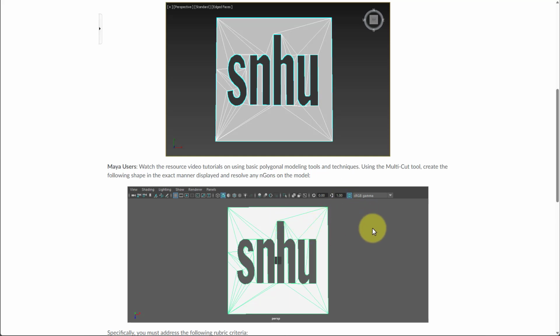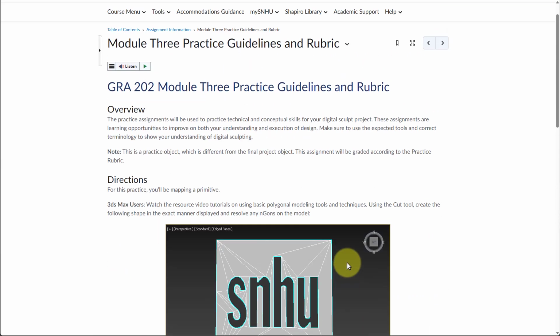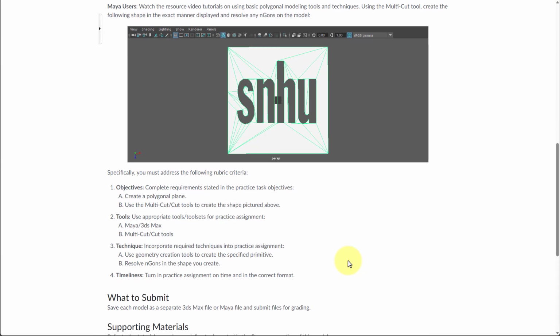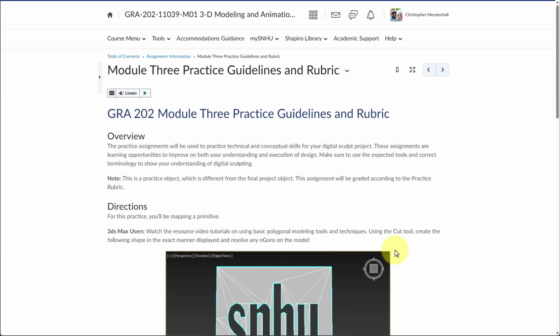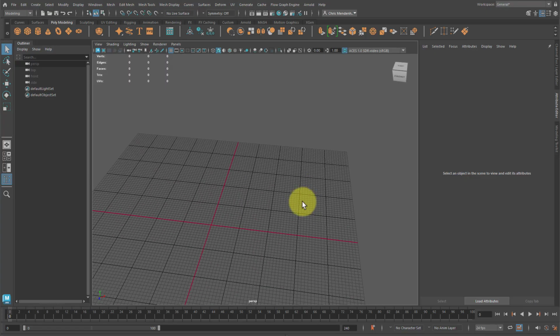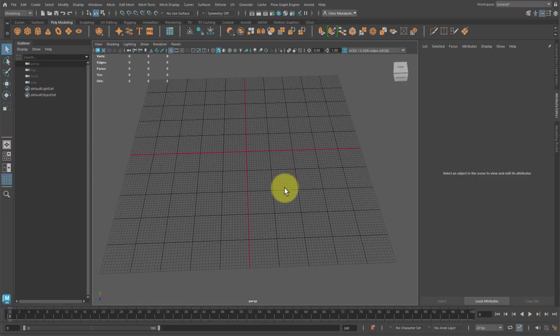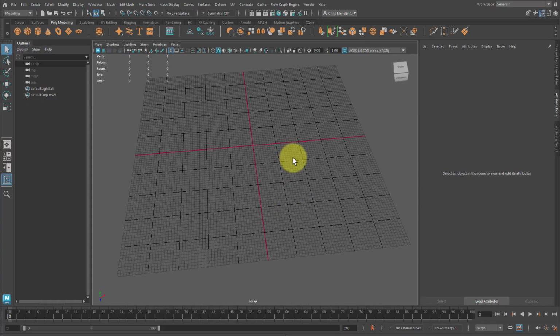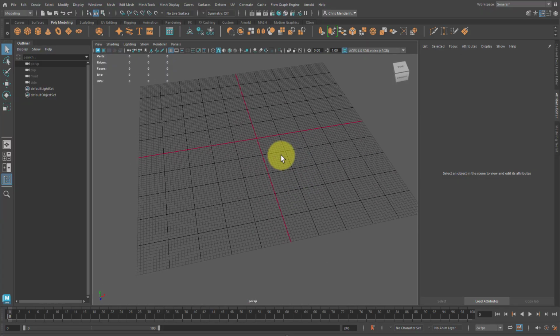But the purpose of it is good. Essentially, we need to practice the multicut tool, and we need to understand what nGons are. So yeah, we will do that. The first part of this video is going to be me just showing you how you can do this assignment, which will also show you how they created this, how they got the result they did, whoever made this assignment. All right, so I'm going to start that now.